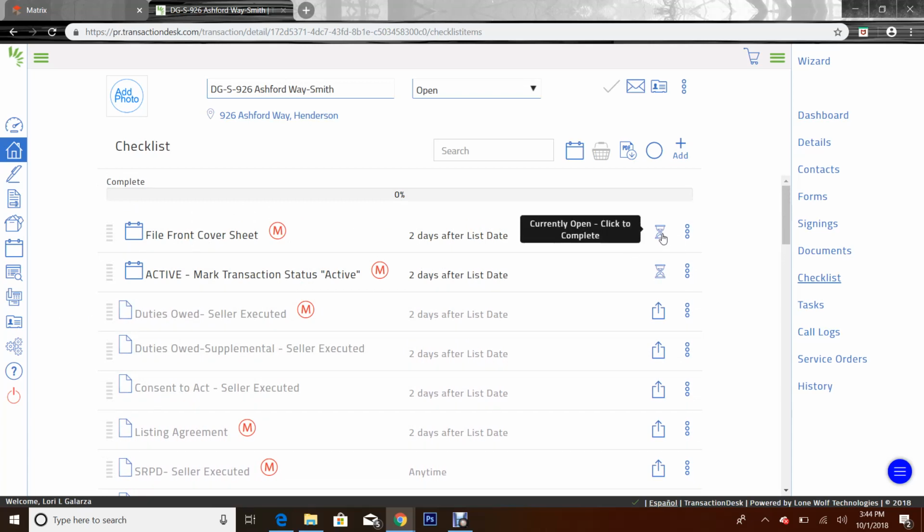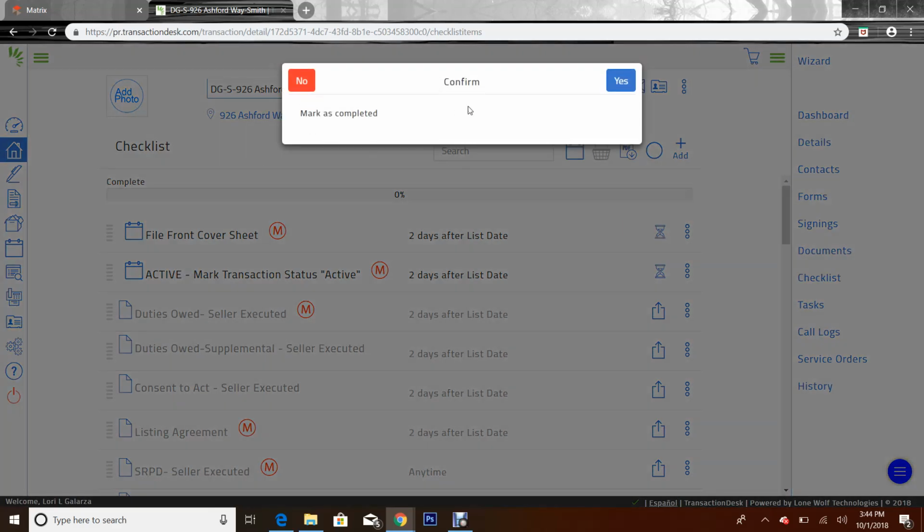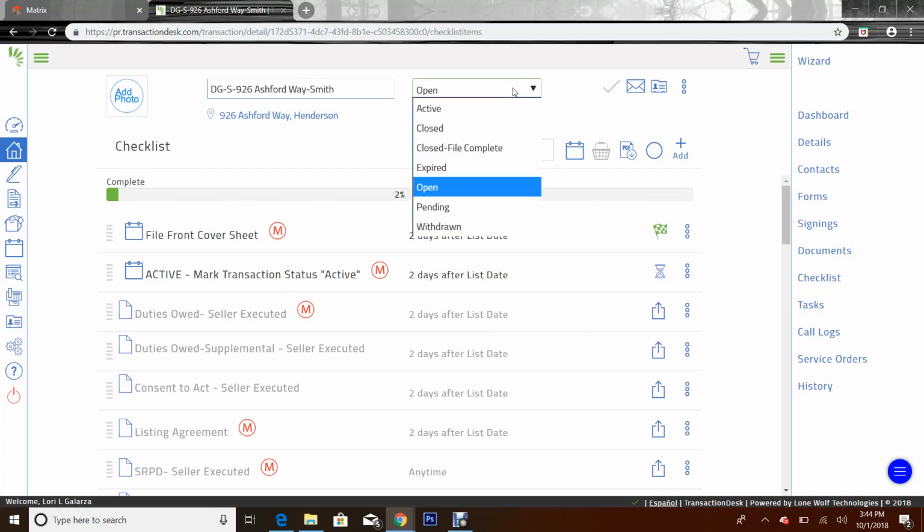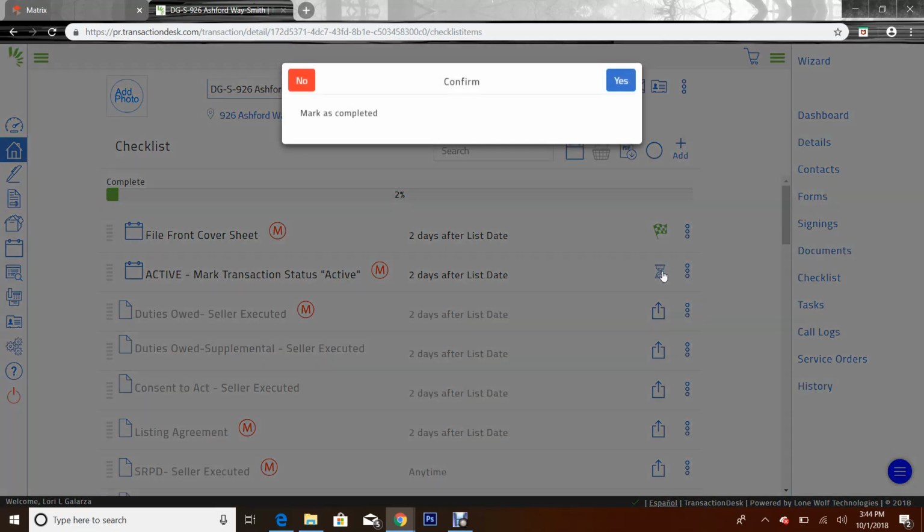So we'll say that we filled out the file front cover sheet, which will be in the forms. So we click the hourglass here that will turn into a green flag that says mark as completed, confirm. And then it says mark transaction status as active. So we go up here and we change the status from open to active. So we mark that, and we can click to complete, and then yes.